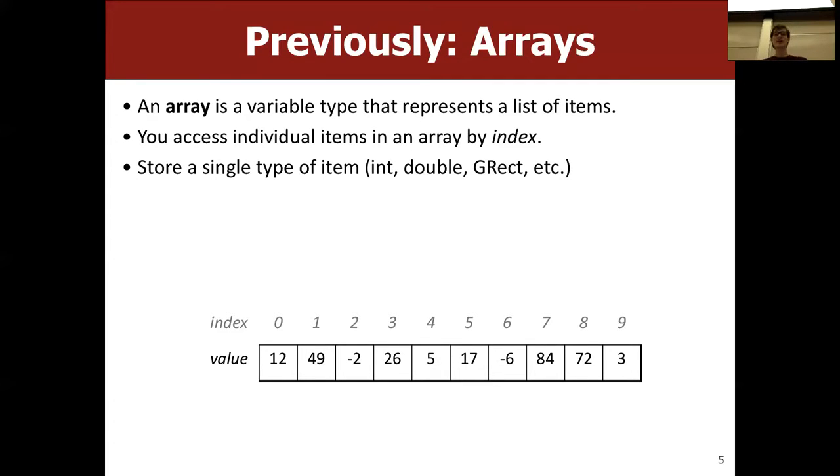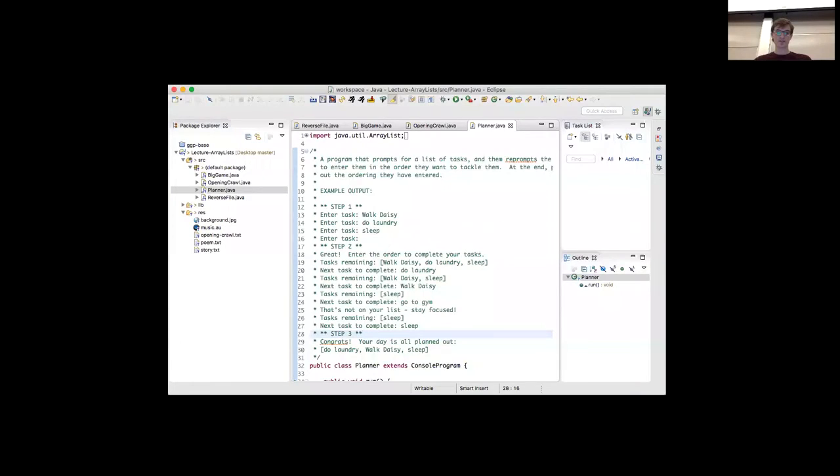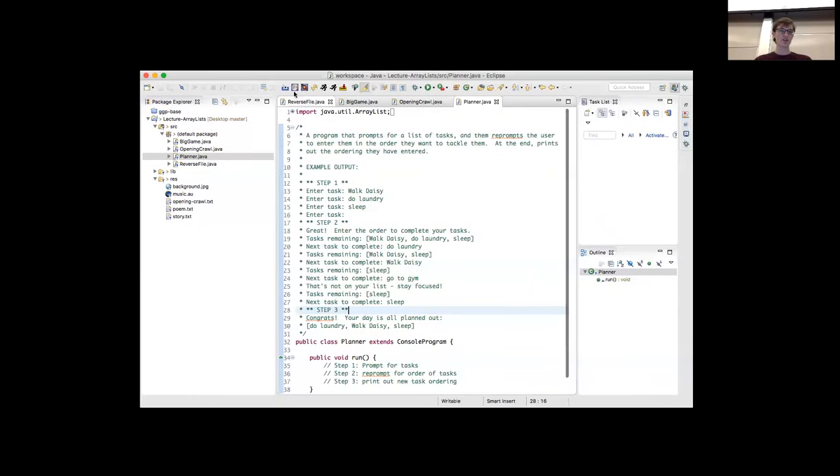And we saw a pretty cool program that Ashley showed. If you remember back when Ashley lectured on arrays, we saw this pretty cool program. And I'm actually going to jump back to Eclipse and run it. Okay, so I'm going to just run her big game program that we saw earlier.